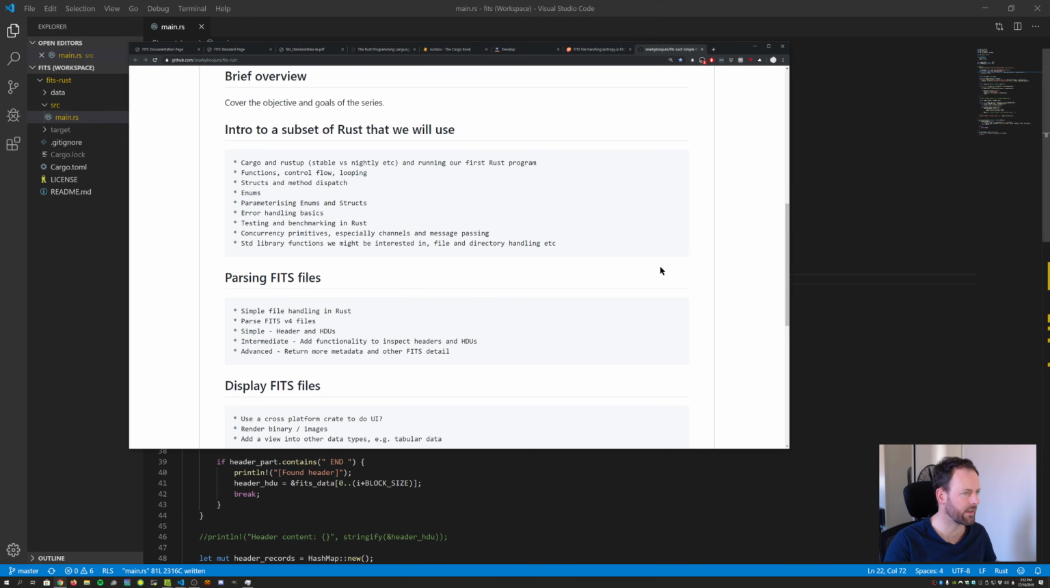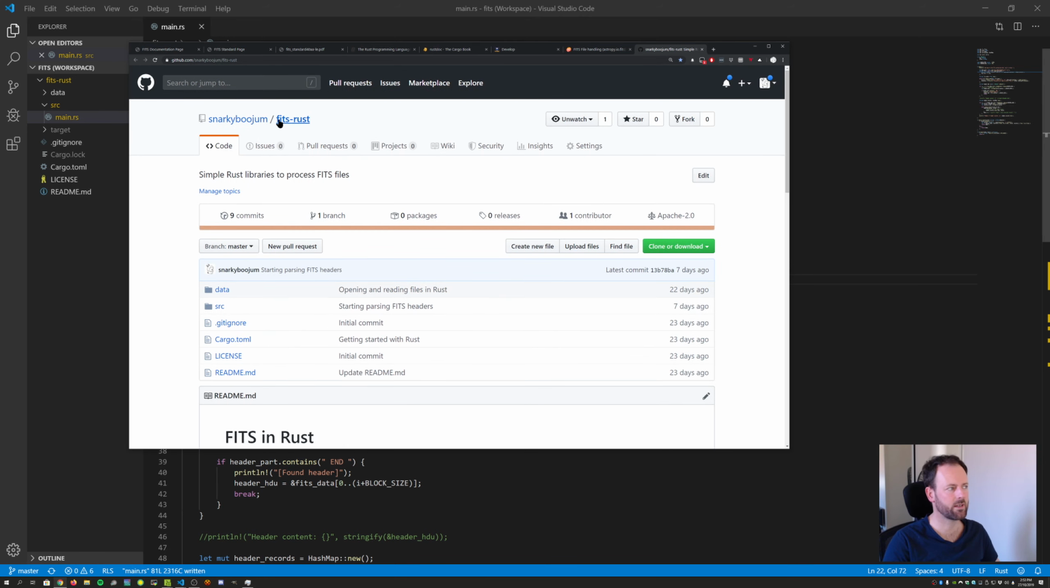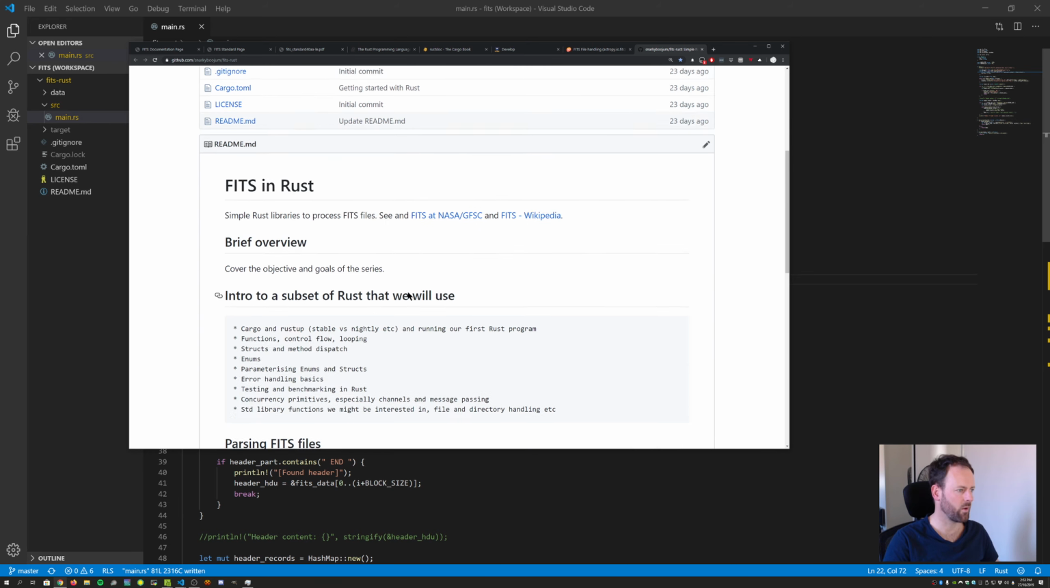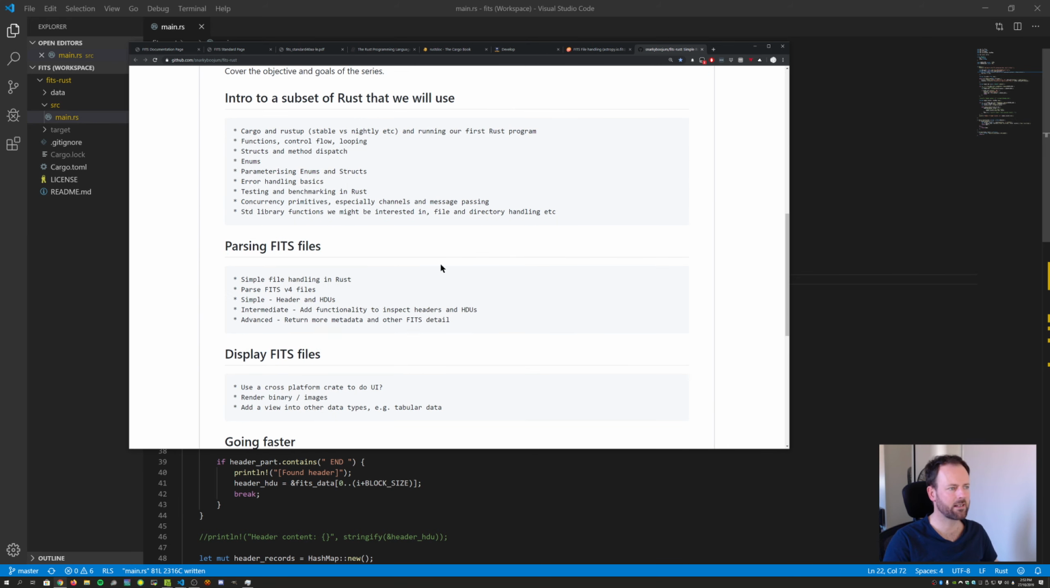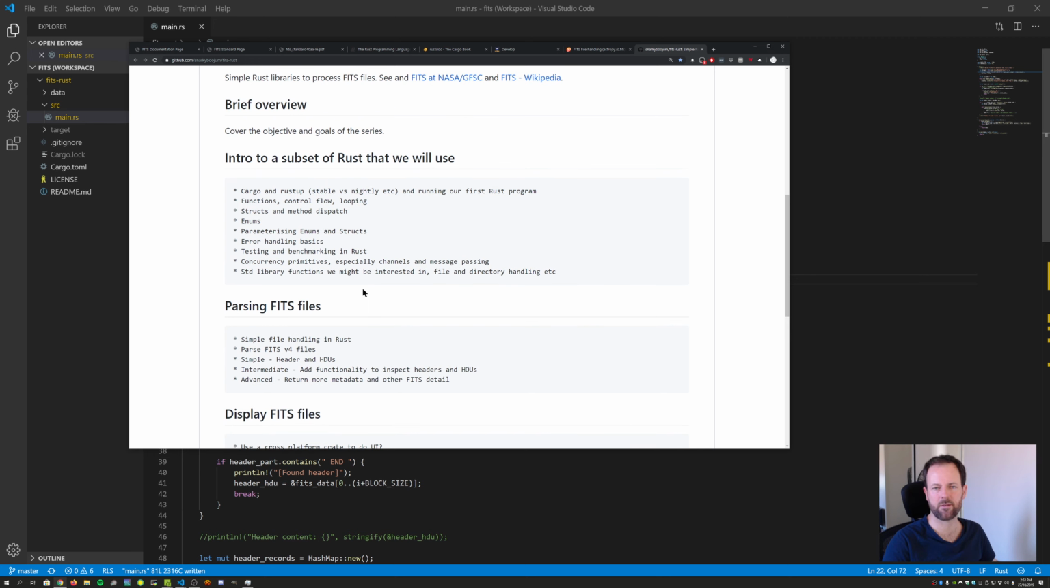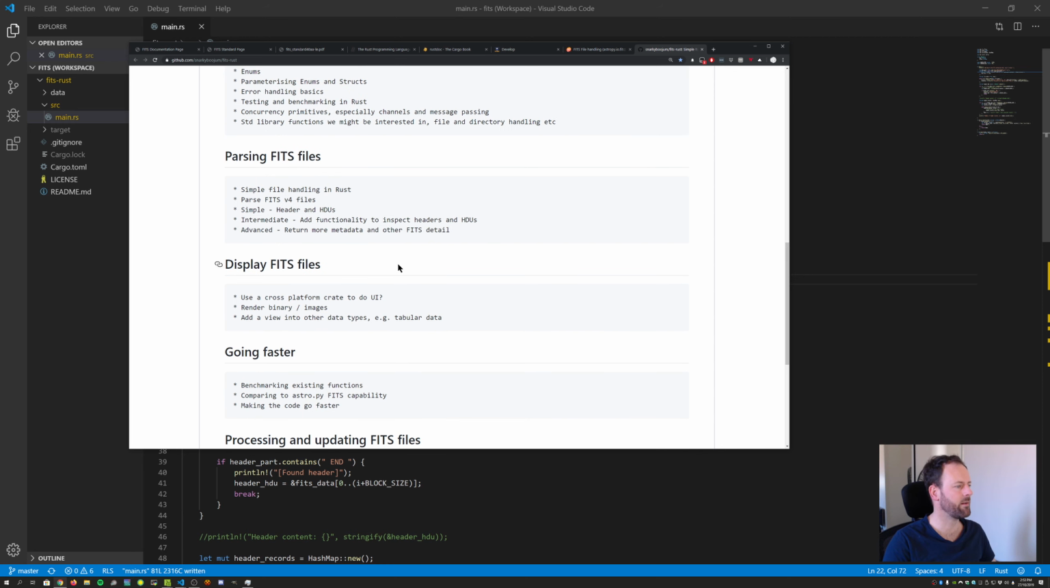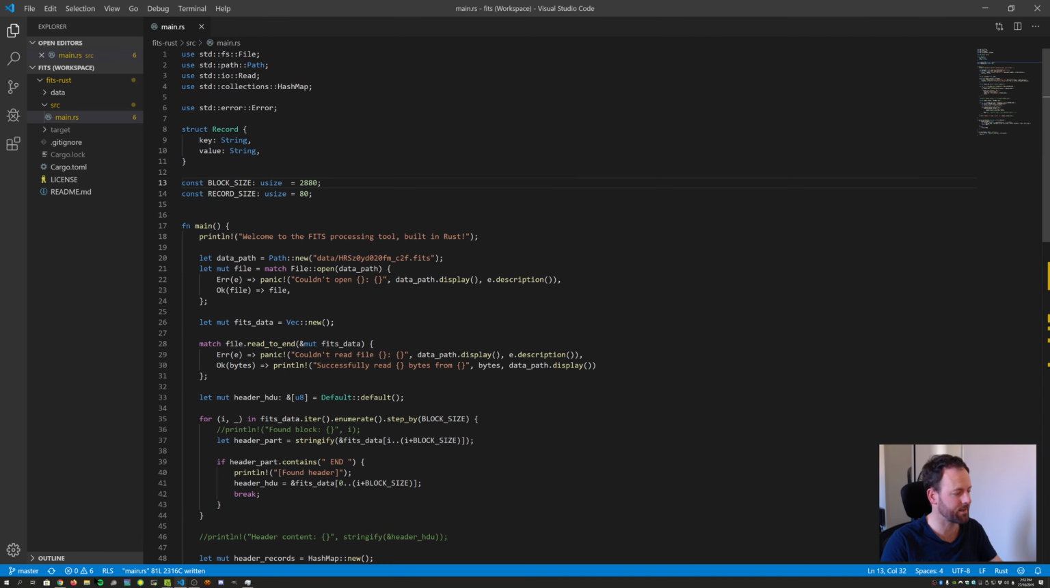Now we've got a GitHub repository here called fits-rust. You're more than welcome to have a look at it. It links off to the FITS NASA website. And this markdown document shows us a bunch of things that we want to achieve. We've gone through quite a bit of this already. We've certainly started parsing. We've covered a subset of basic Rust. And we're writing code now that actually works and does something useful.